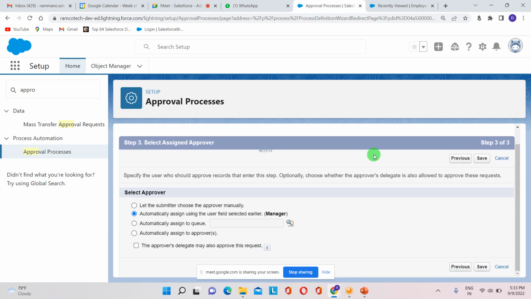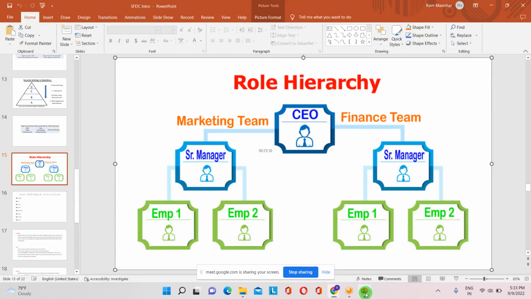And here just listen carefully. What is the first option? Let the submitter choose the approver manually. So let the submitter choose the approver manually, in the sense that in real-time scenarios it won't allow you actually. So for example, here employee 2 will not be having good rapport with his manager. Okay, just think like that. And employee 2, he's not having a good rapport with his manager, and he can talk to his finance manager.